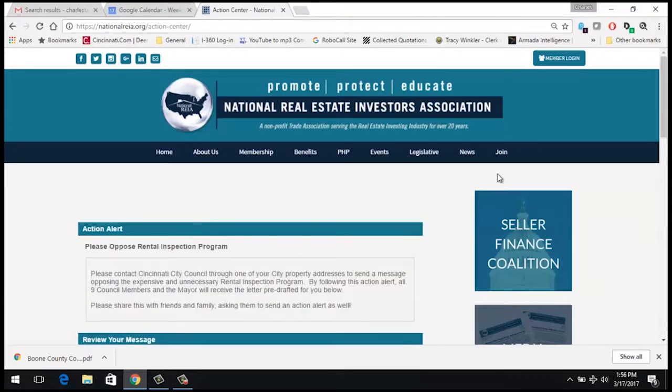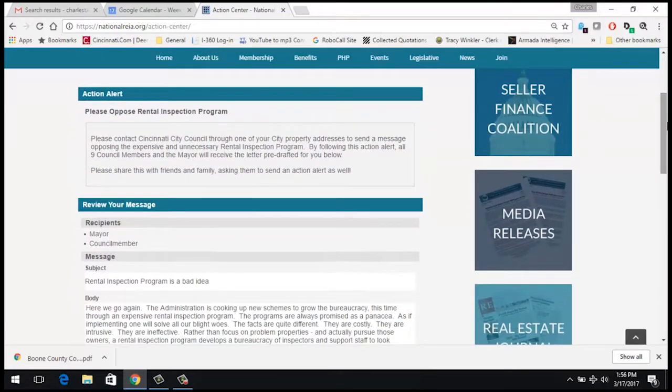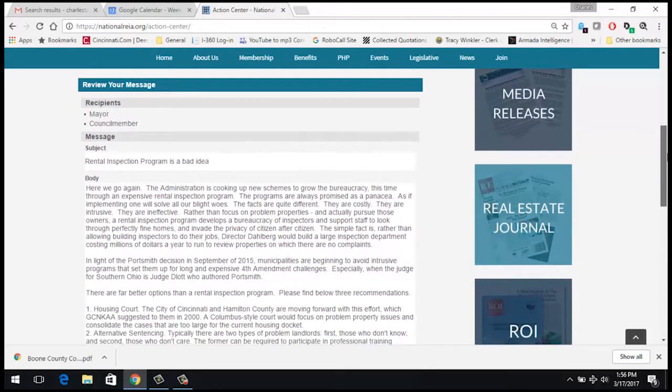This actually takes us into what it's about, which is the action alert, which tells us, in this case, it's a City of Cincinnati issue. It's a local issue that we're test marketing and test running here. And below that is the review your message. This area here shows who's going to receive the message and then what the letter actually is. This is the message itself. So we'll scroll down and see the body of the message.